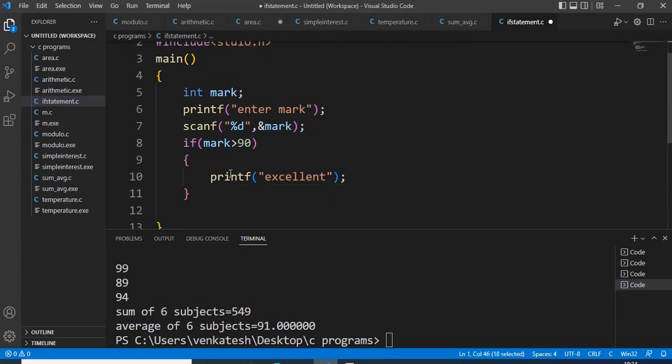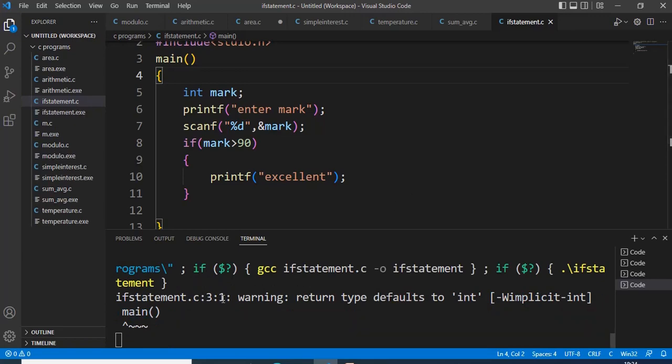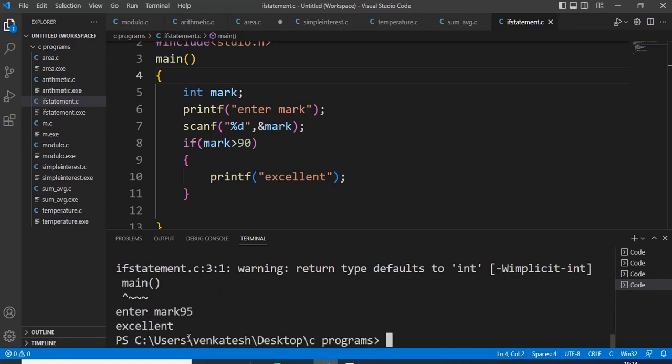Okay, so here it is the if statement. We are using an if block here. So this is the if block. Just save this and run the program. It will request to enter marks. Here I am entering 95.